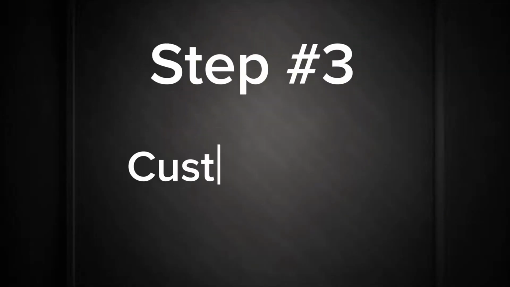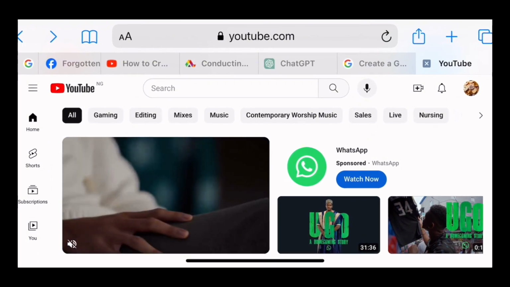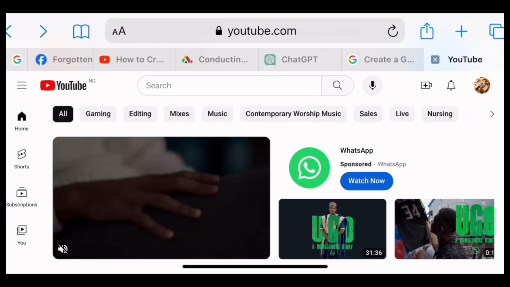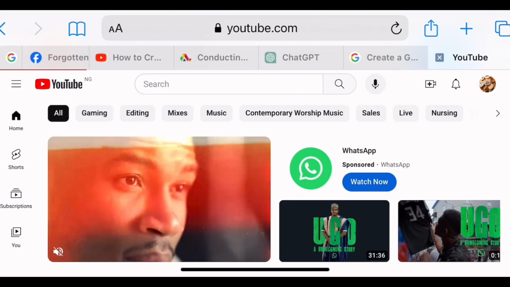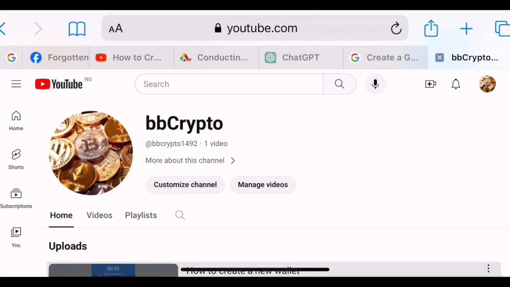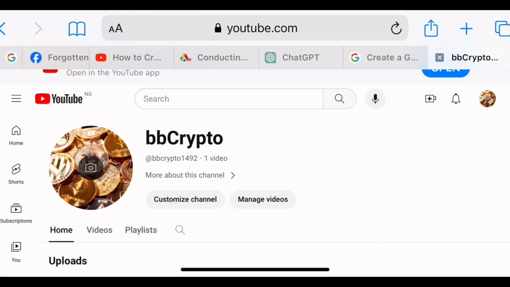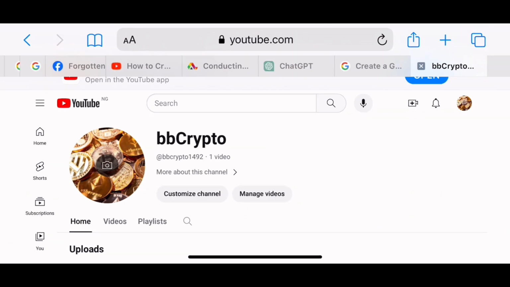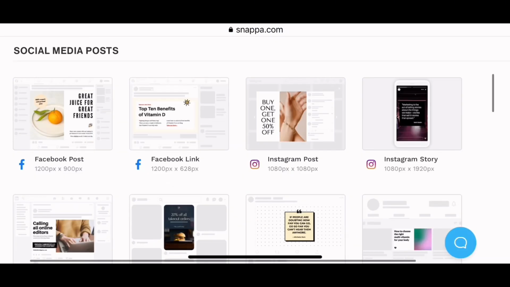Step 3, customizing your channel. Once you have your YouTube channel created, you can get to it at any time simply by clicking on your profile picture at the right corner and my channel. It will bring you right to it. To add your profile picture, just click on your profile picture and upload a new profile picture. In order to create a profile picture that looks very professional, I recommend using snapper.com. I'll leave a link in the description box to access snapper.com.